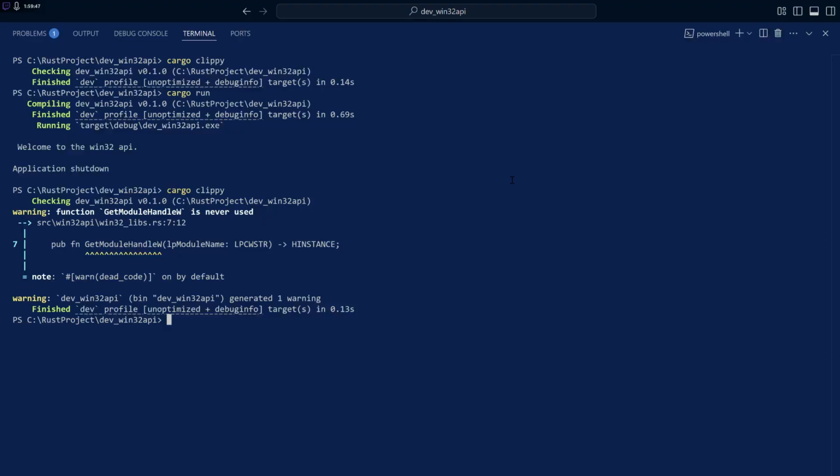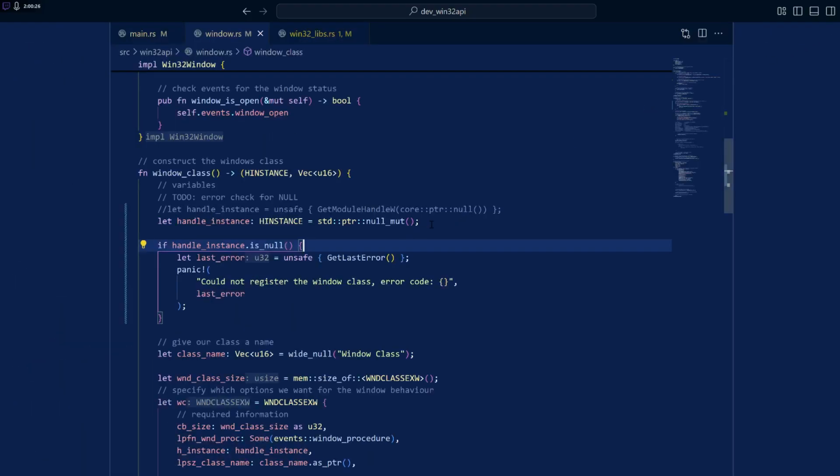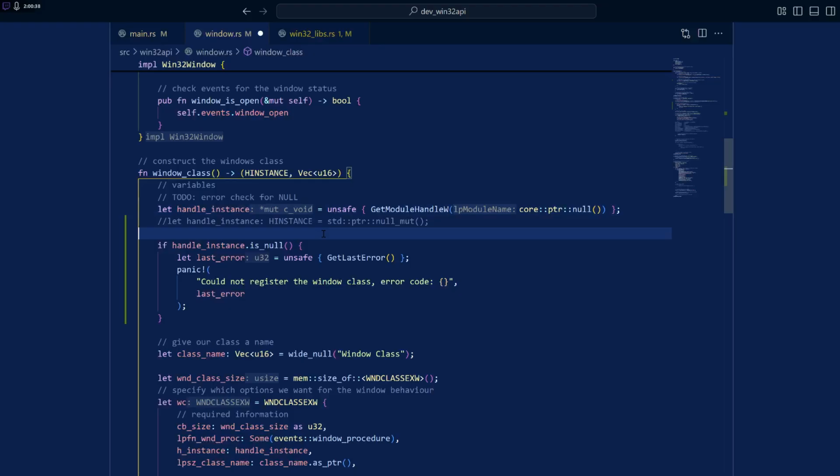Warning, function get module handle is never used. I bet it isn't. Okay. There we go. So, thread main panicked at source window.rs 54, which gives us a line number: could not register the window class, error code 0 or null. Run with backtrace if you want a backtrace. So that error will come through and it will stop us getting to our guaranteed line. Okay. So that was a good test. That's the kind of error handling we're looking at.